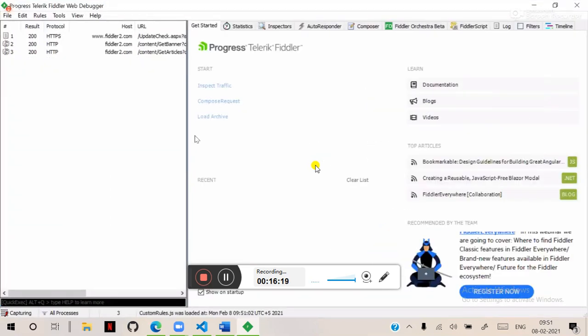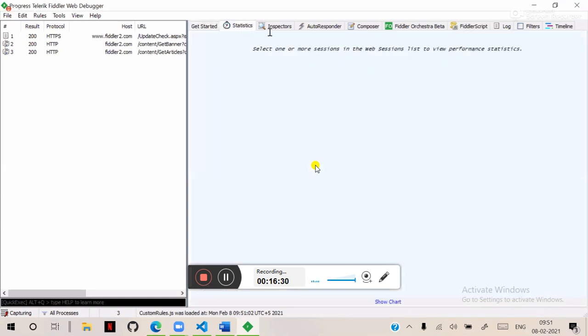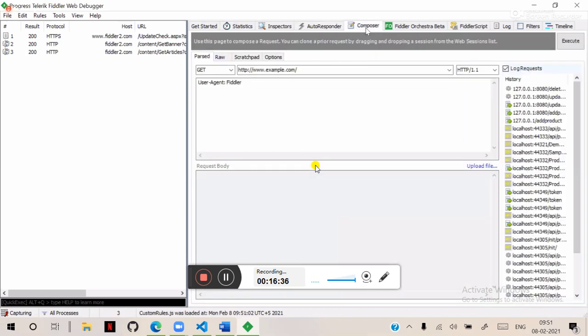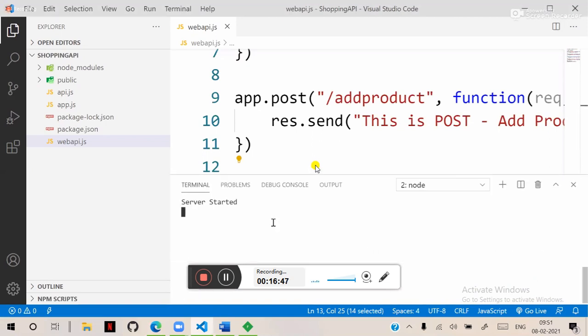In Fiddler, you will find a category called Composer. You can see on the right side I have some tabs: Get Started, Statistics, Inspectors, AutoResponder. Composer will be there. You have to go to Composer, and from there you can test your URL. Remember, make sure that your API is running. Sometimes you terminate it, and if the API is not running and you are testing, it will not work. So our API is running here.